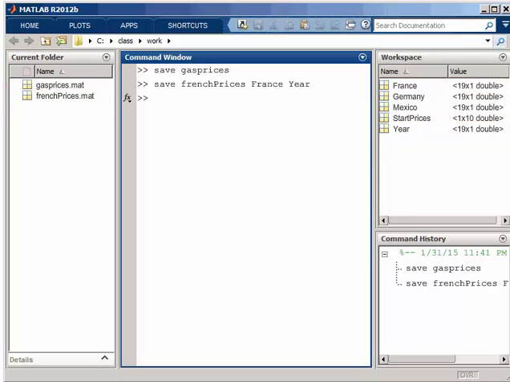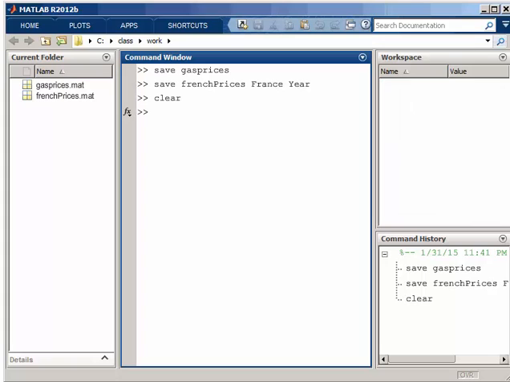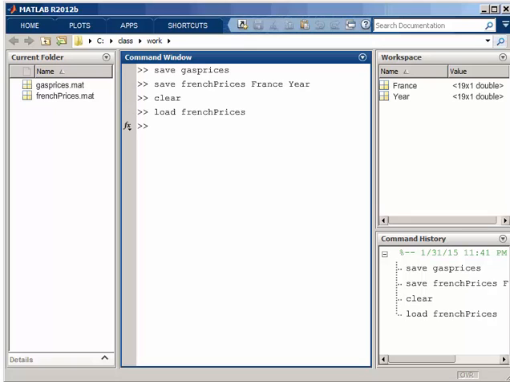Variables remain in memory until you close MATLAB or until you explicitly delete them. You can delete all the variables in the workspace using the command clear. In addition to the import wizard you explored in Chapter 2, you can also use the command line to load variables saved in a MATLAB data file. The function load, followed by the name of the file, loads all the variables stored in the file to the workspace.